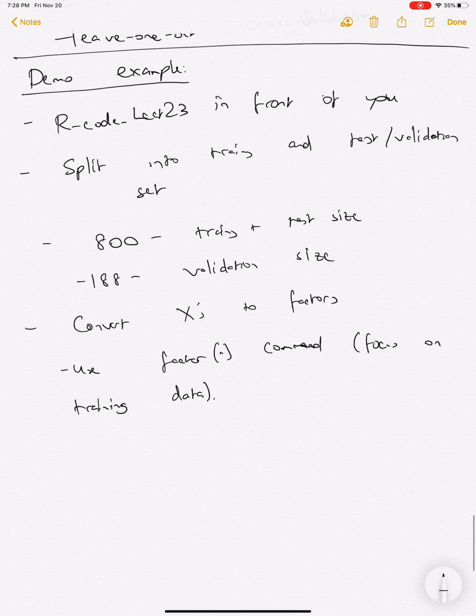So what you'll notice is for the next part of what we do, I'm not actually going to touch the test or validation data at all. I'm only going to touch the 800 samples that correspond to the training data, or the training plus test data.